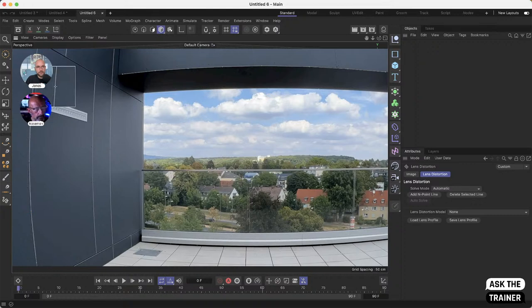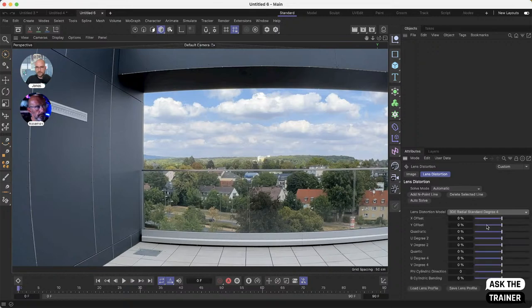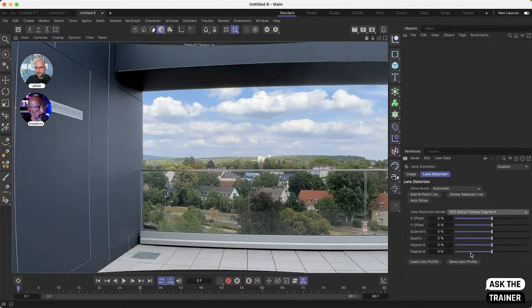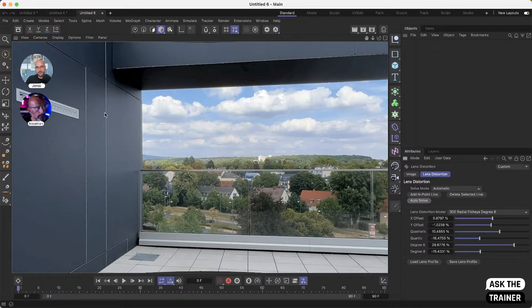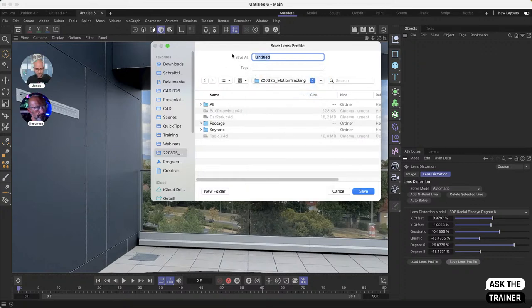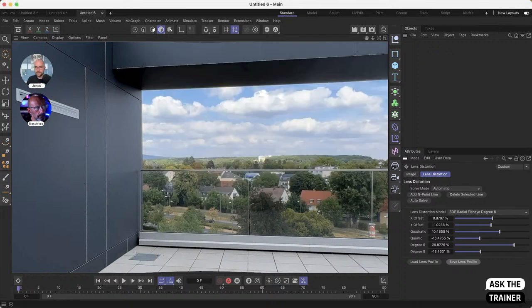So here we go. Now I follow them, and the next thing I'm going to do is select a lens distortion model. Let me go with this one and try if that works. Auto solve. I think that doesn't look right. I think we're pretty fish eye here. So let's solve it with this one. And that's working really well. So now those lines are straight, and we can save this as a lens profile. So let me go up here and save this as our balcony lens profile. Hit save. And now what we have is a file. Let me find it here. There we go.